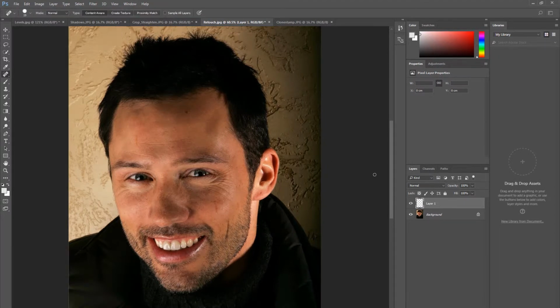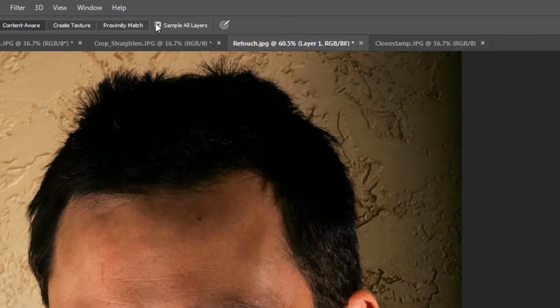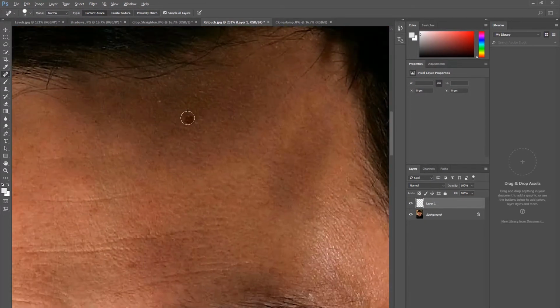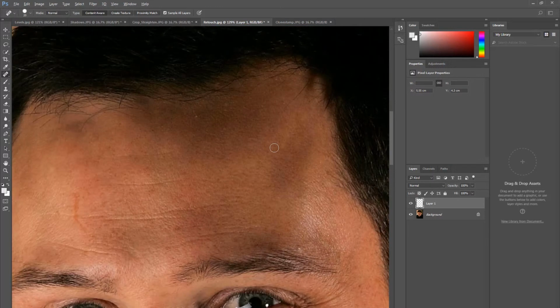Select the Spot Healing Brush tool. This is specifically for circular blemishes and works by filling the spot with similar coloured pixels to those around it. Ensure your top layer is sampling all layers by checking this box. Adjust your brush size by pressing the left and right bracket keys on your keyboard, or adjust here on the tool options bar.